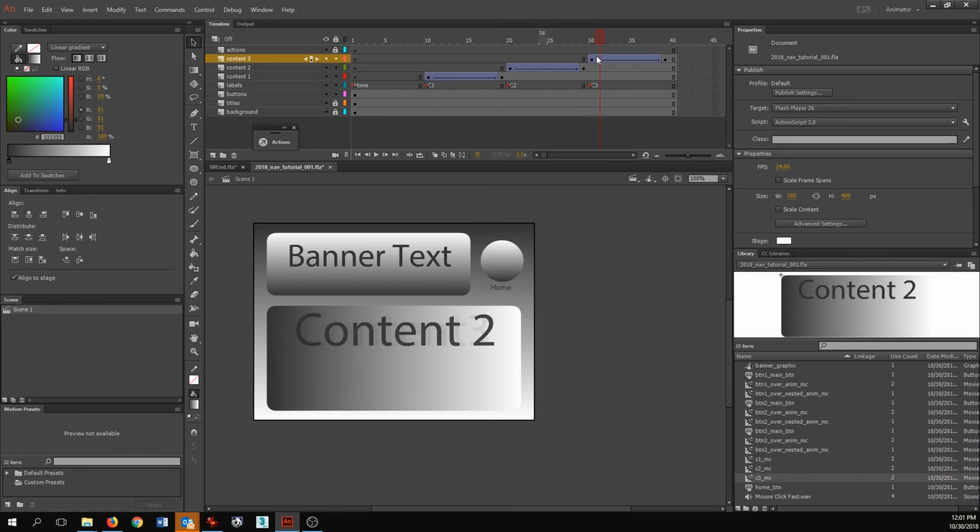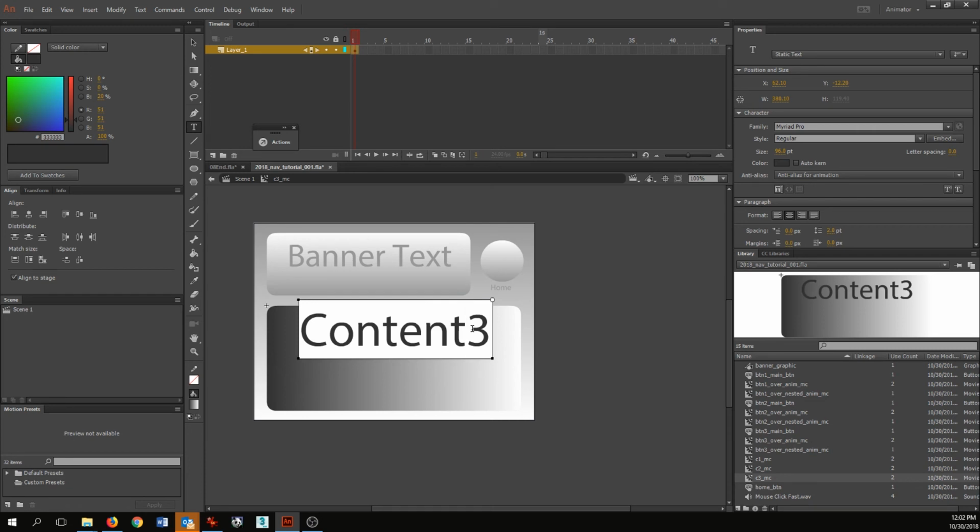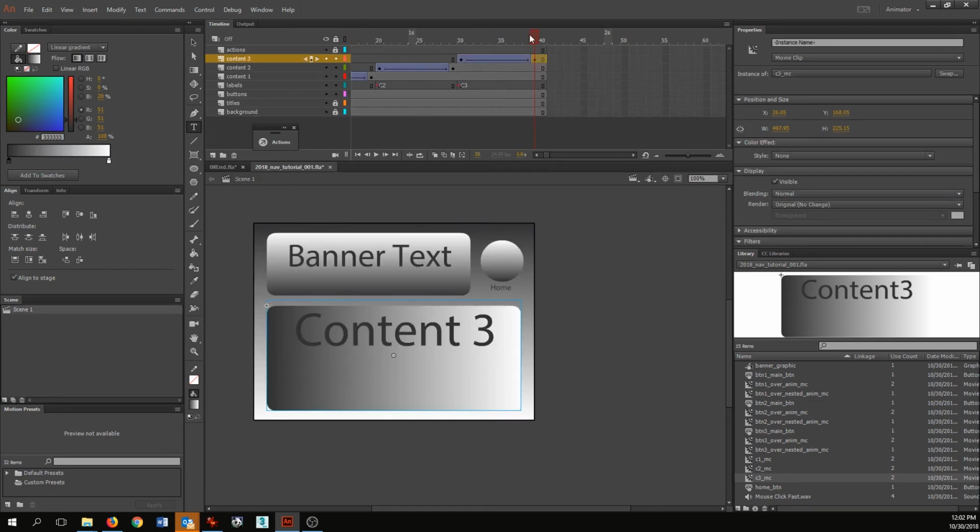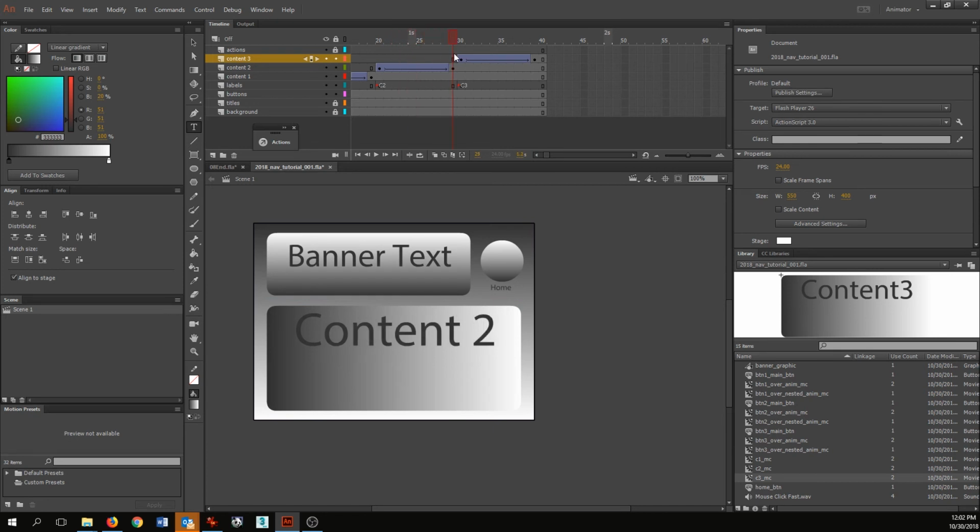Okay, so time to do some cleanup. I'm going to jump in here. I apparently did not put the appropriate space in. And then we'll see that we have a little bit of a problem, like when we jump to frame 30, we see the word content 2 as content 3 fades in, and we don't want that. Simple fix.